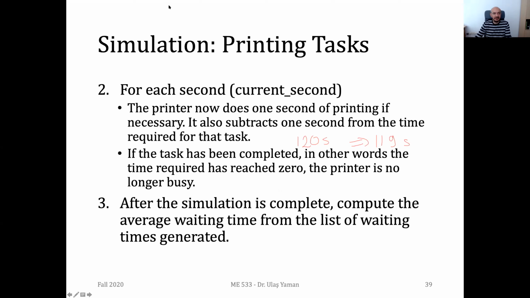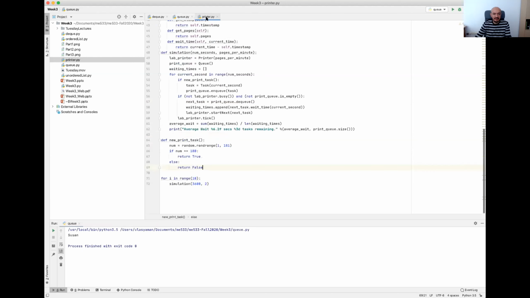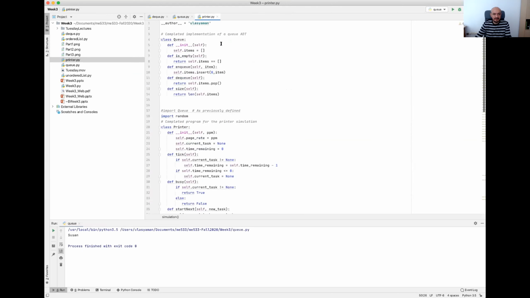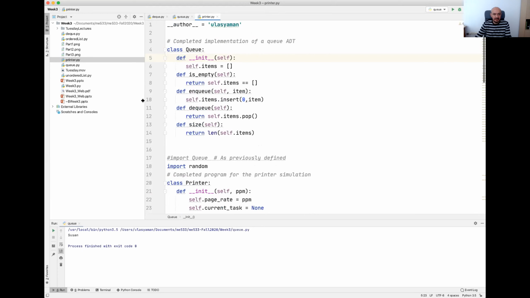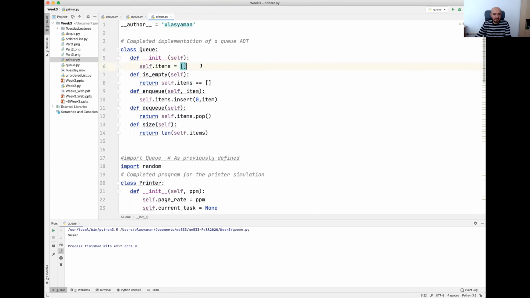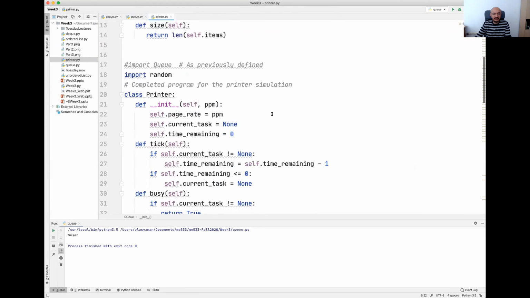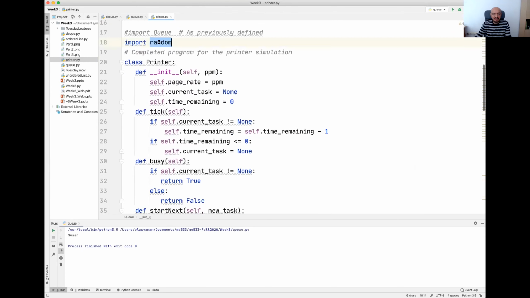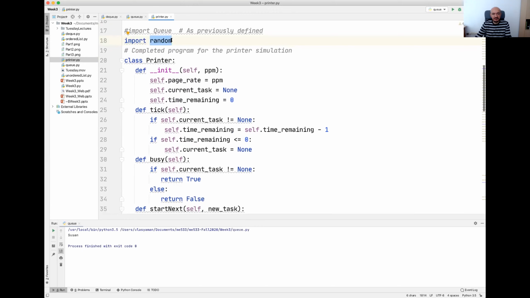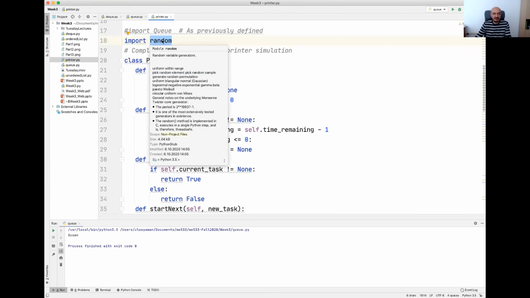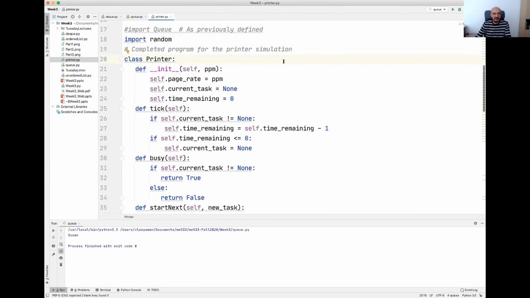Now I will show you the example in Python here. This is our printer. Let me make it larger. So obviously we are using the queue data structure. We have a random class. We need to generate a number of pages with the help of this random function.